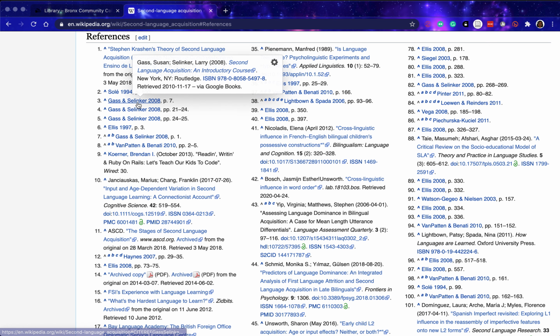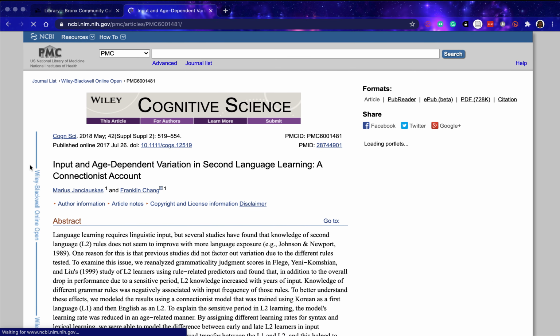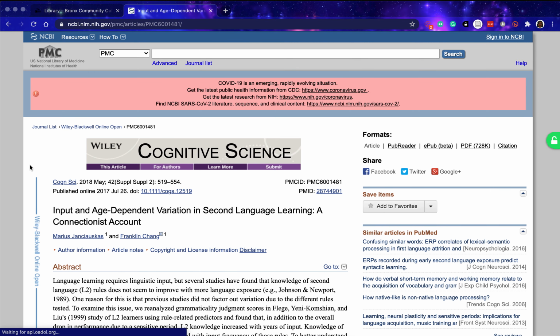So you could click here, see exactly what they're referring to. You get the whole title, you get the ISBN. You could, if you wanted to, click on that to see the book. Or when an article is linked to, you can see if they've included the PDF, and there's an outlink there. So it should take us to this article, Input and Age-Dependent Variation in Second Language Learning. Exactly. This is exactly what we wanted.